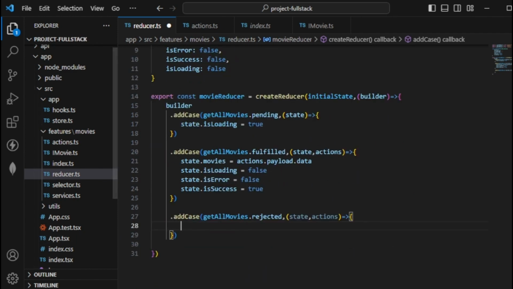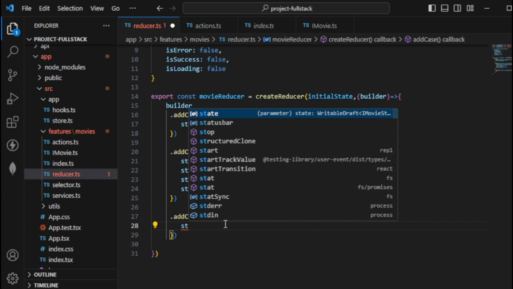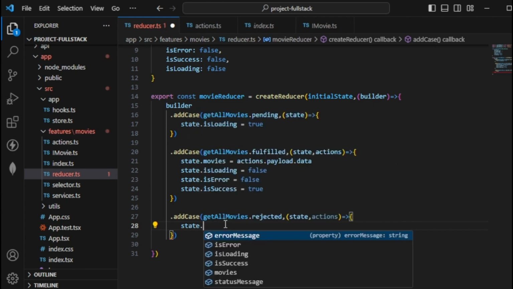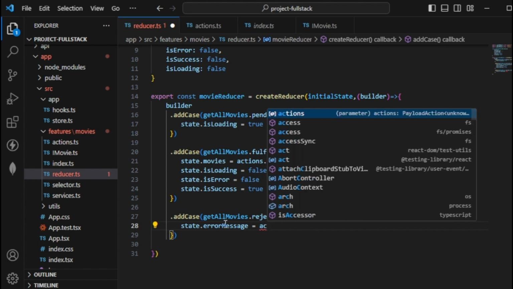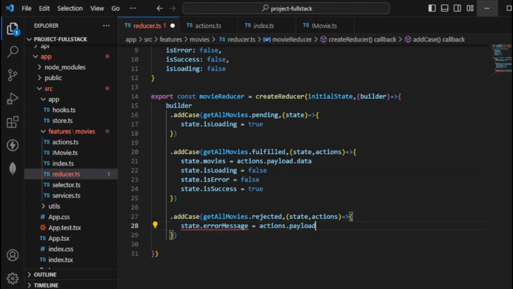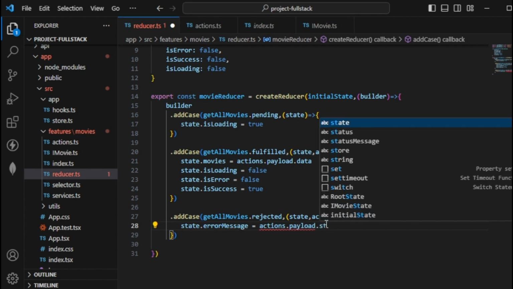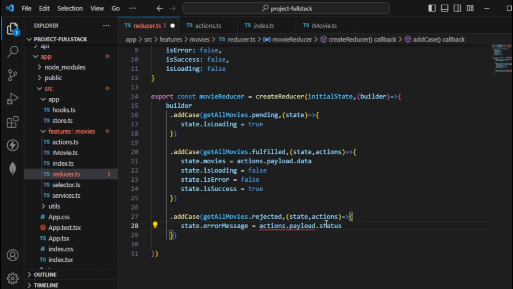Okay, so that's the third case. Now for the setup here, what are the things needed from here? Once there's an error along the way, the first one is we're going to set the state to display the error by calling the actions that status. Okay, so that's the first one.